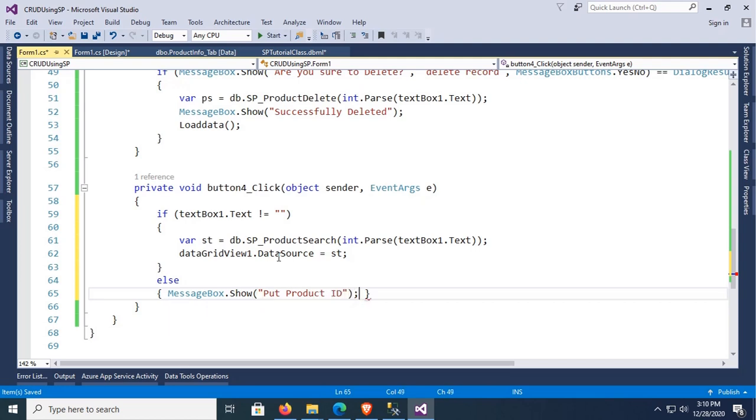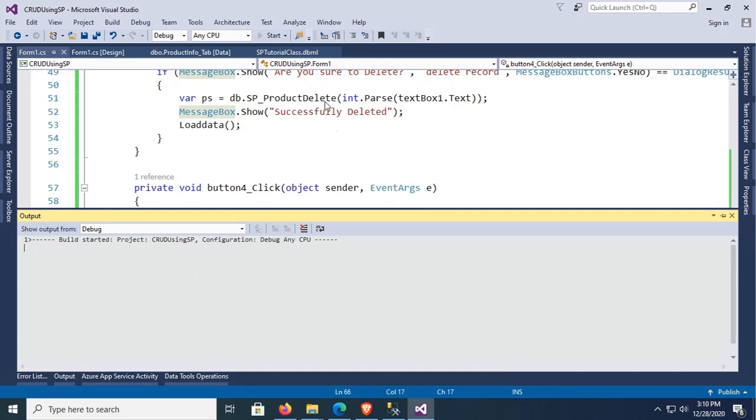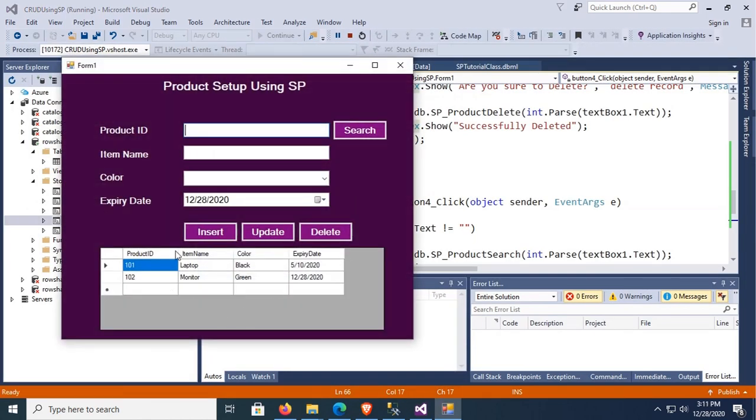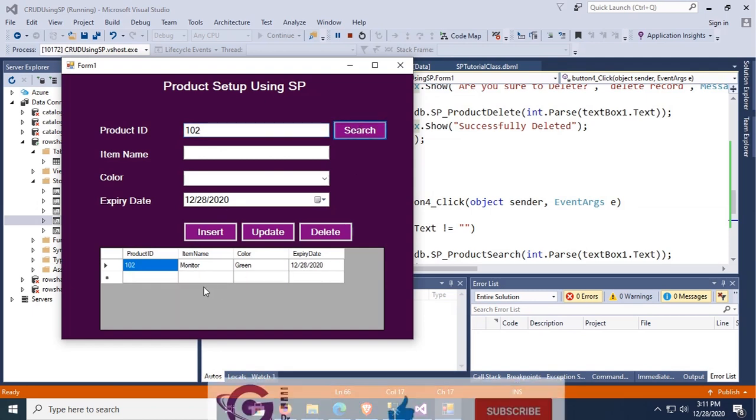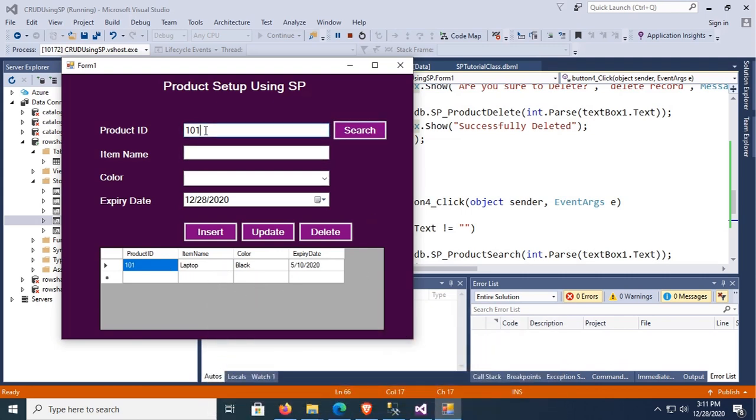Okay, now let's debug. Yes, it's debugging. Now enter 102, click on search. Yes, it's displaying only 102. If I enter 101, it's displaying only the 101 record in the data grid view. And if it's blank, then it displays the message, enter product ID.